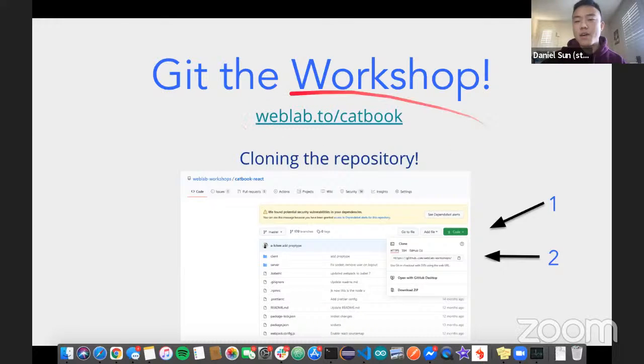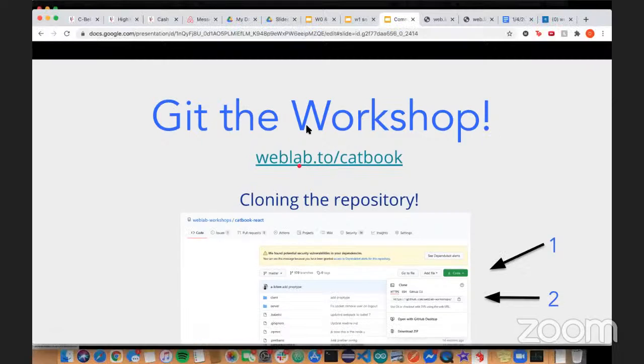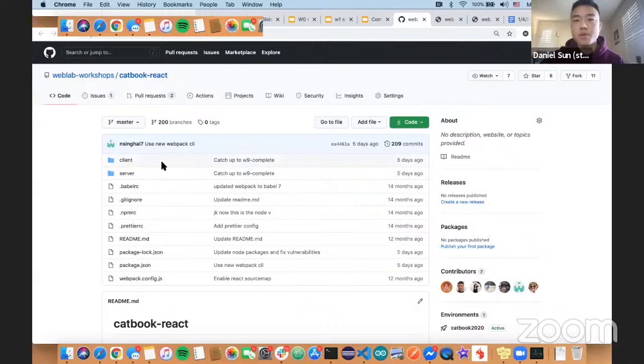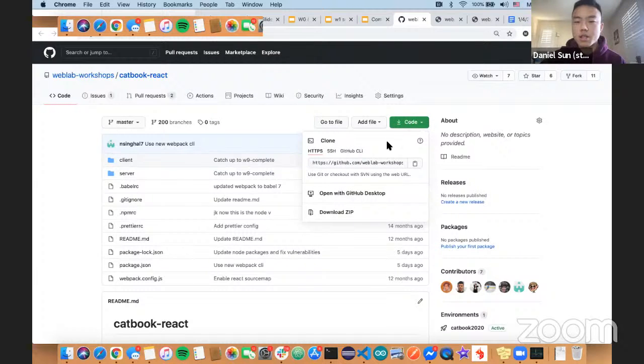But in order to follow along, we need to have a version of this Git repository. So if you go to this website here, weblab.2/catbook, it'll take you to the website. And what we're going to need to do is click this green code button here and copy the HTTPS string, the web URL.